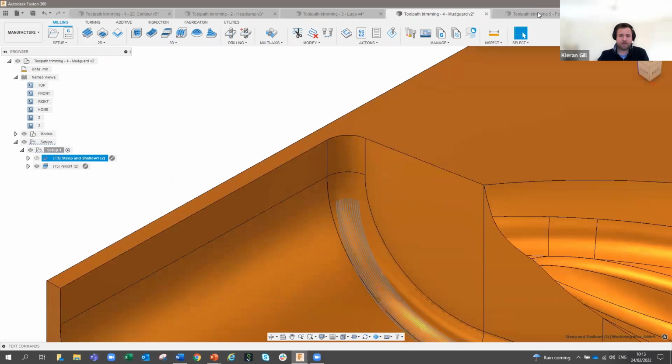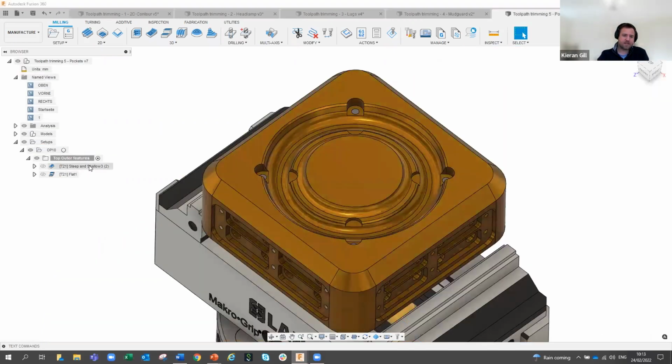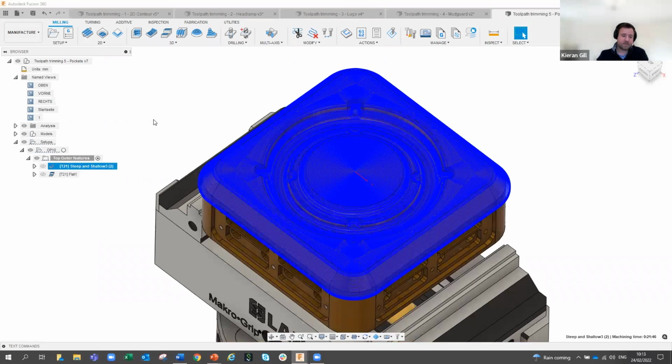Okay, and then the penultimate example of this really is looking at how we can limit some of the functionality that we've got inside of things like steep and shallow, so that we're not duplicating work and we're making our lives easier.